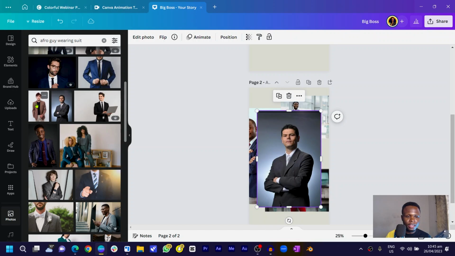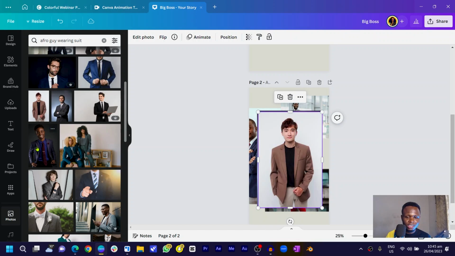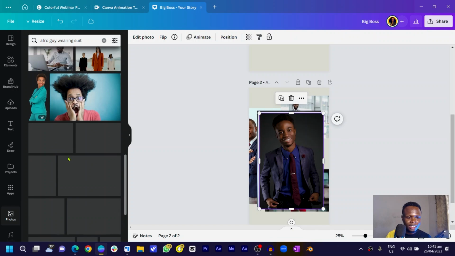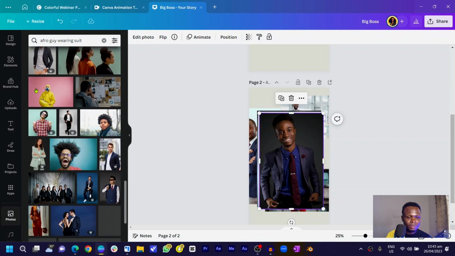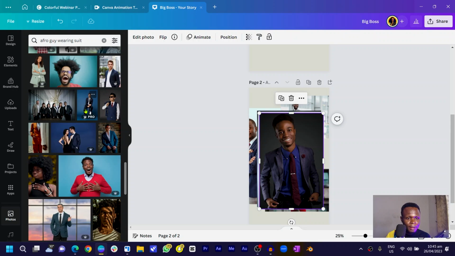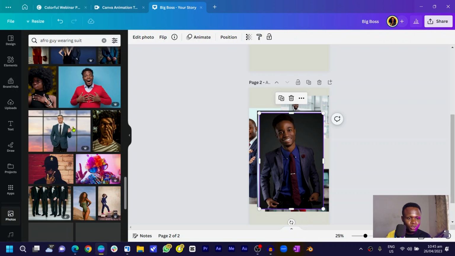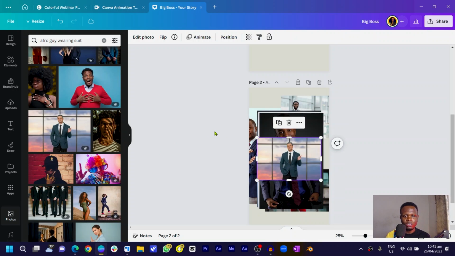This one is fine, this one's also fine, this gentleman is also cool, and I think I'll need one more photo. Okay, so this one, it doesn't look professional to me. Yeah, so I think I just want one more. Okay, I'll just choose this one over here. So the next thing we are actually going to do is to remove the background of these images.